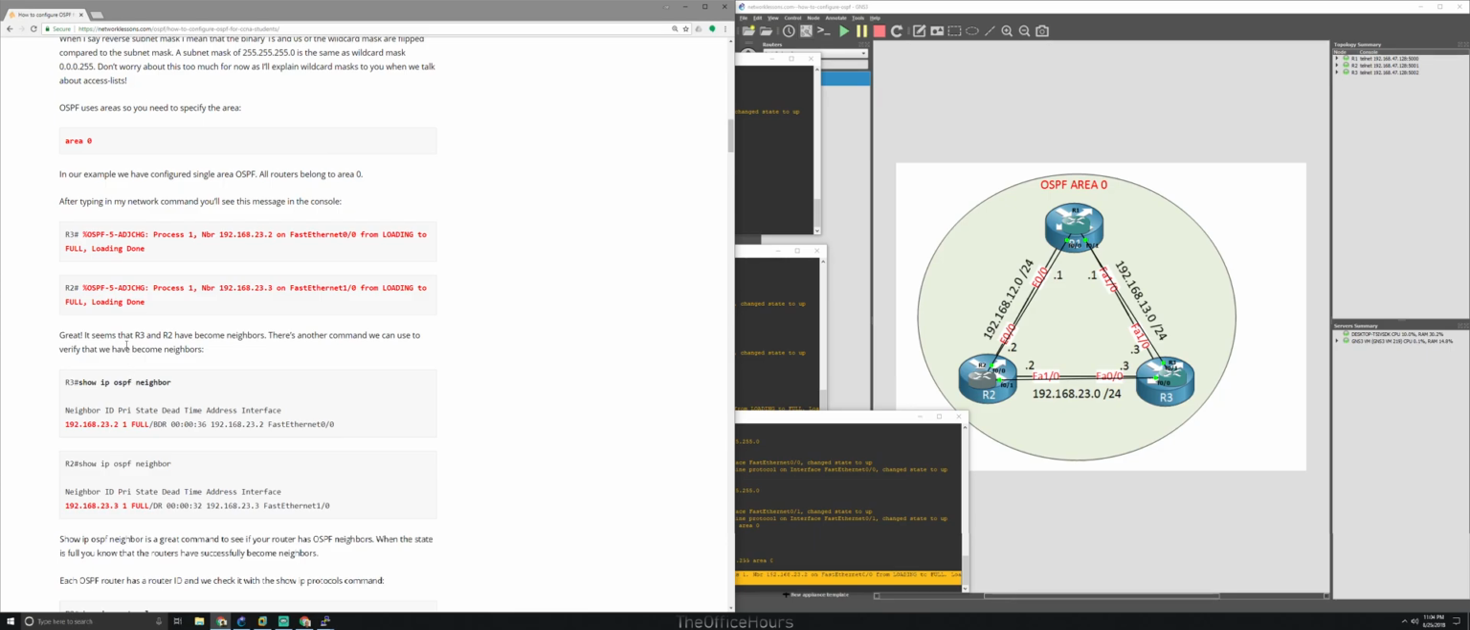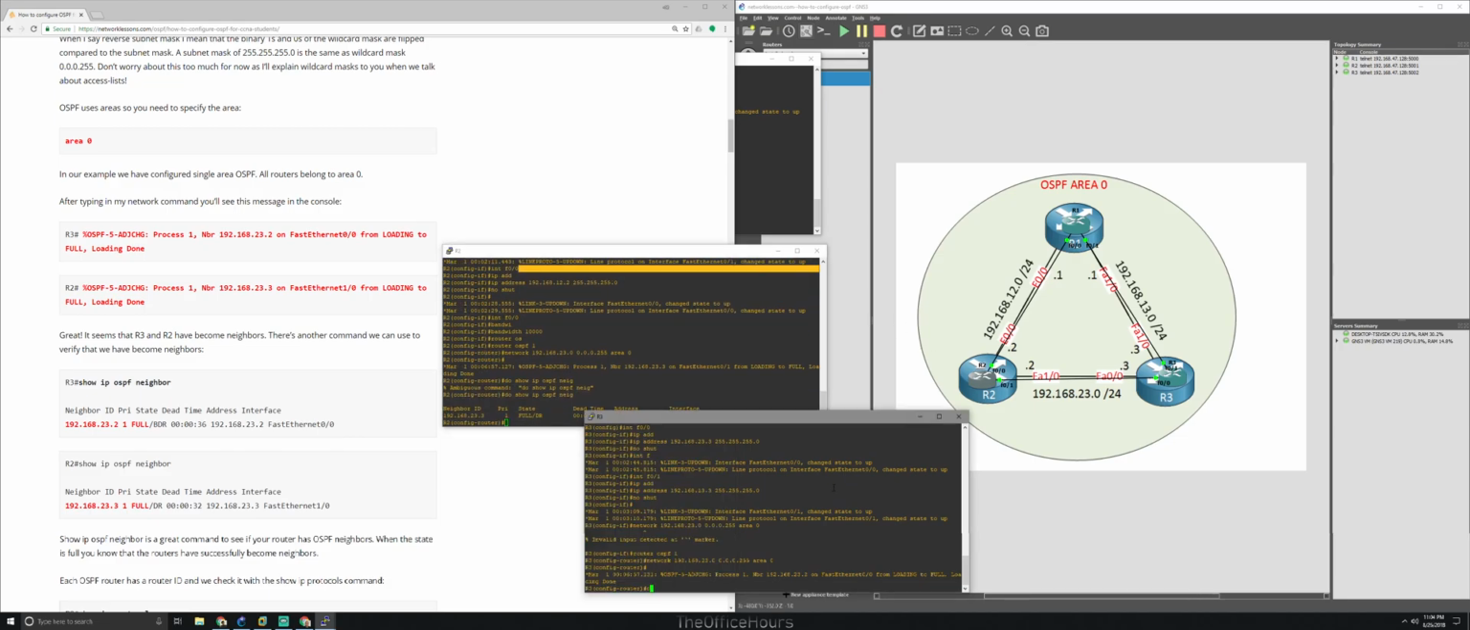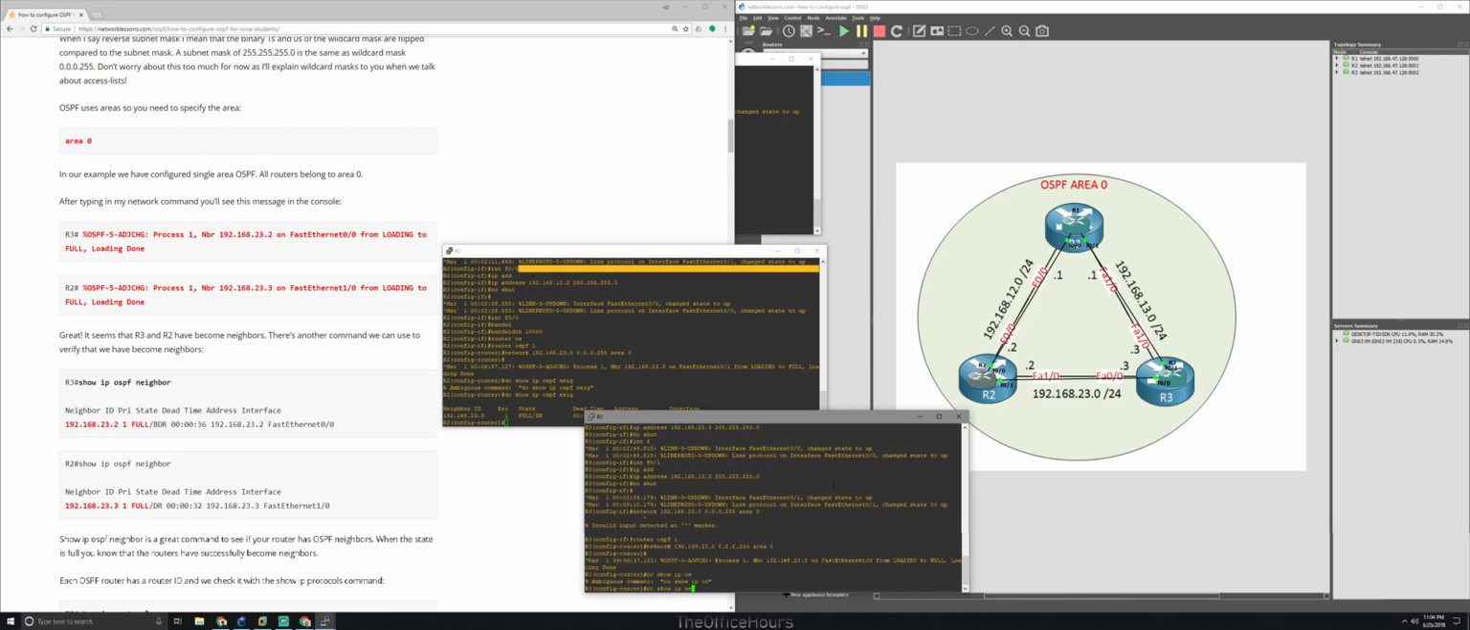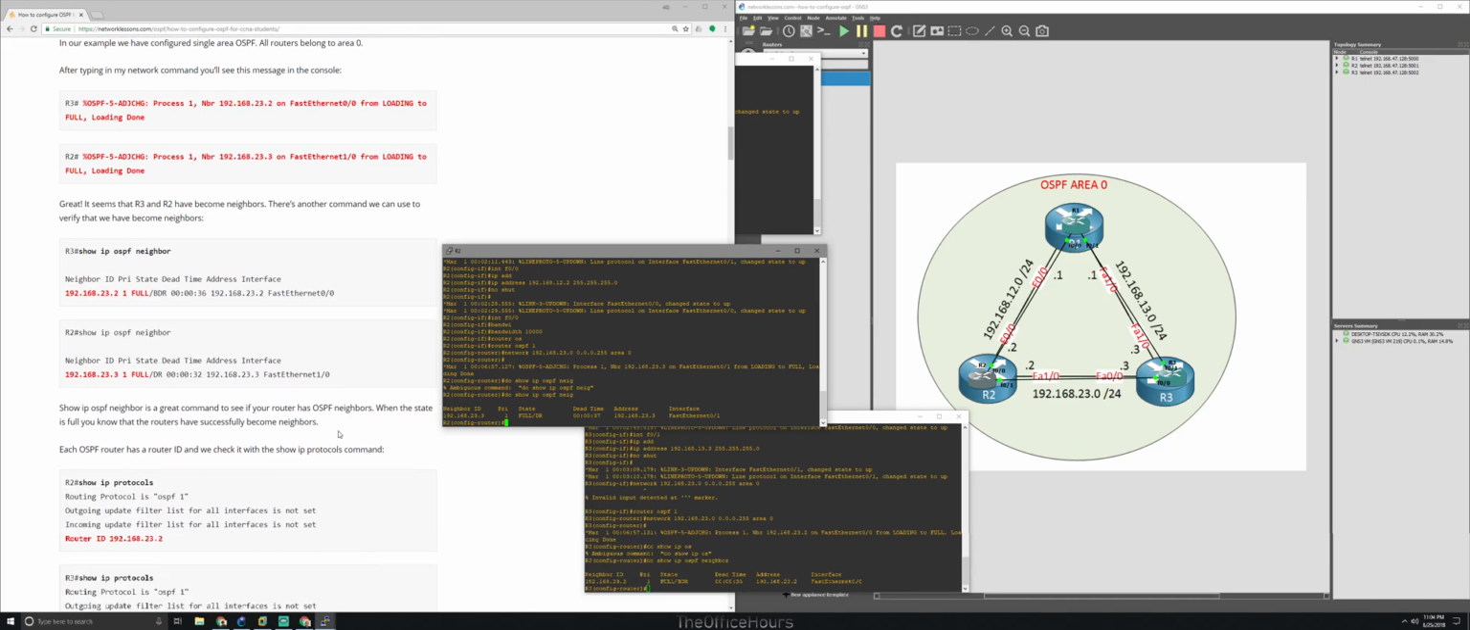Great, it seems that R3 and R2 have become neighbors. There's another command we can use to verify that they have become neighbors. So do show ip ospf neighbor. Looks like R2 is the DR, although this is point to point, so it doesn't really matter. Show ip ospf neighbor is a great command to see if your router has OSPF neighbors. When the state is full, you know that the routers have successfully become neighbors.